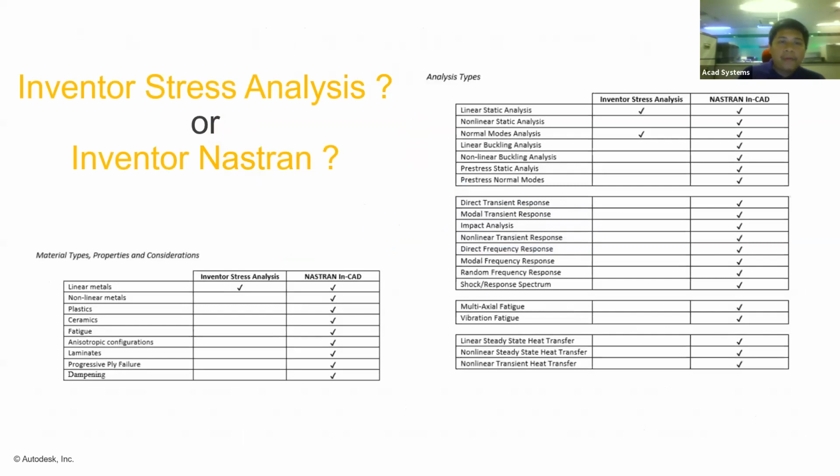Okay, so what is the difference between stress analysis and also Inventor Nastran? By default, this will be the type of analysis that can be done using Inventor. But if your part only requires FEA analysis, you can use linear static analysis. Okay, for example, if you only need linear static analysis, you can use either stress analysis or Nastran, should be fine.